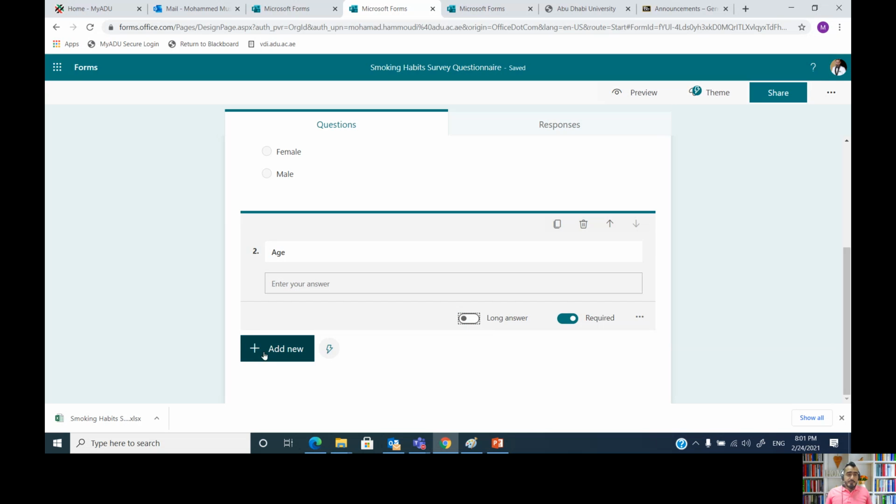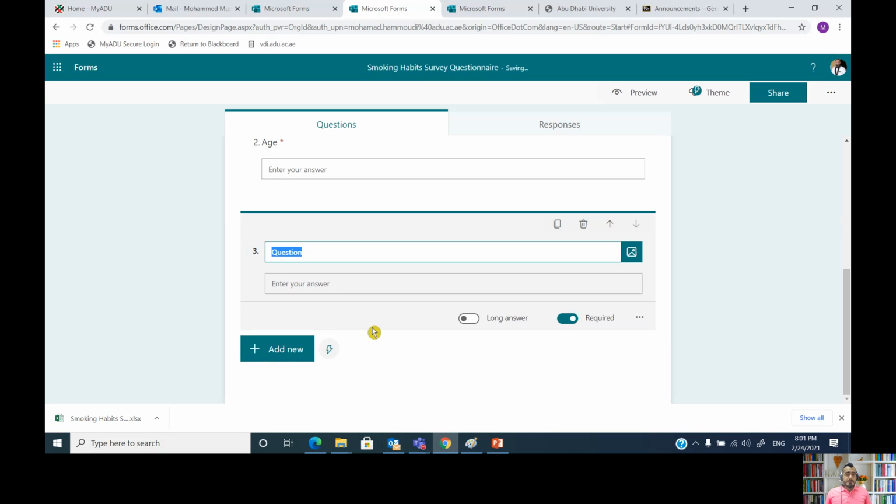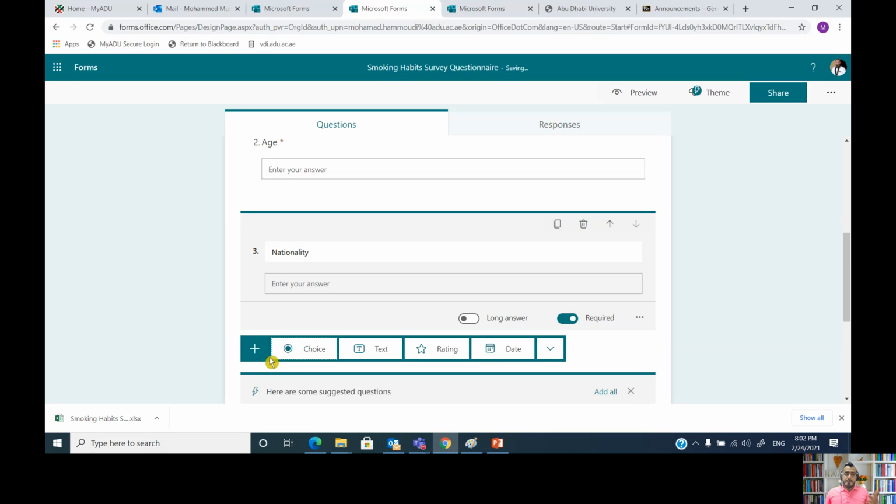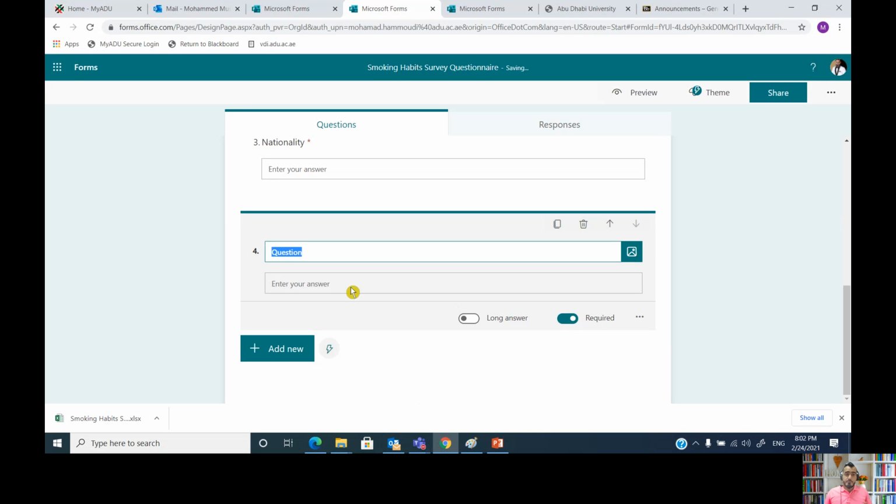Now we want to add the nationality. Click on add new and again text, and then we'll say nationality. This is the nationality and it is already required. We want to add the mobile phone, for example. Mobile phone, again, we're going to allow them to enter text. Okay. And this one you can uncheck the radio button of required. It's optional. Respondents have the option if they want to write it, they can. If not, they also have the freedom not to write it.